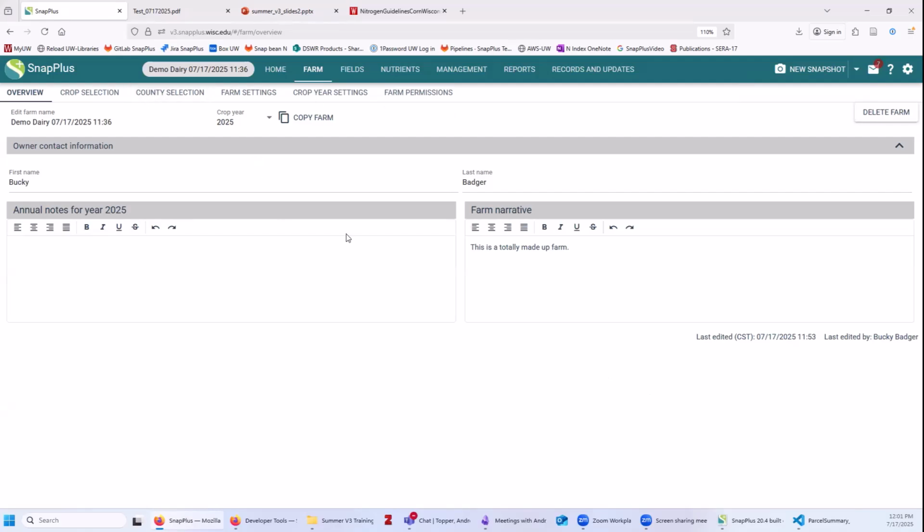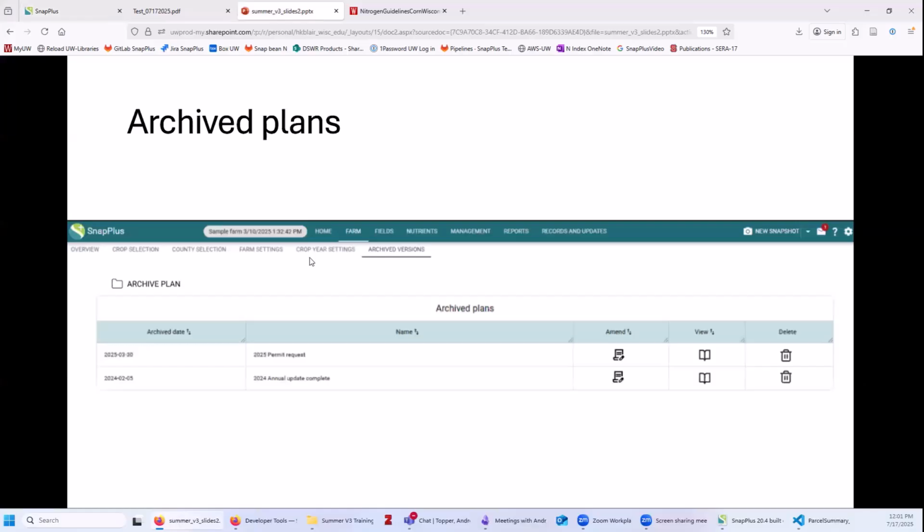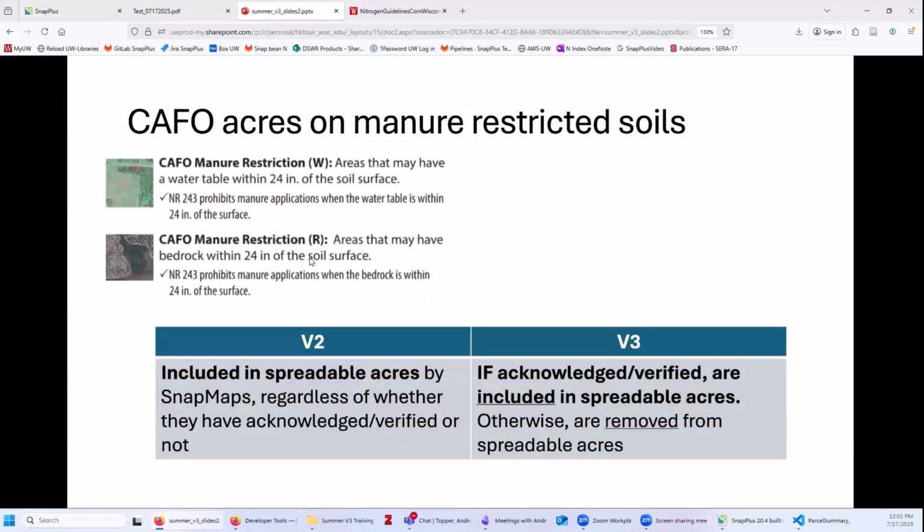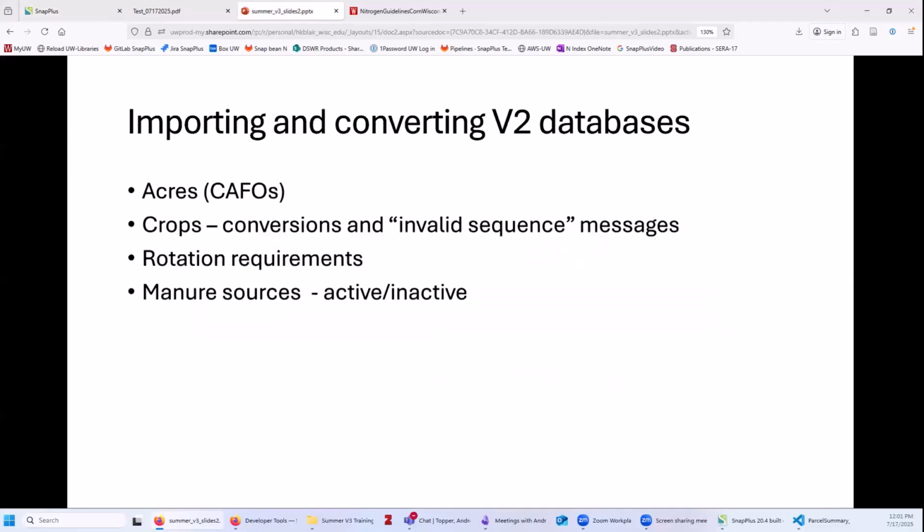All right, I have a couple more comments about how things convert in SnapPlus version 3, so I'll head back to my slides for that. We did one example here of importing and converting a version 2 database. And I just have a couple brief comments about other things that you might see when you're working with importing or converted plans. The first comment pertains mostly to CAFO plans, so I'll talk briefly on that. And then I have a few other illustrations of situations related to crops and rotations and manure sources.